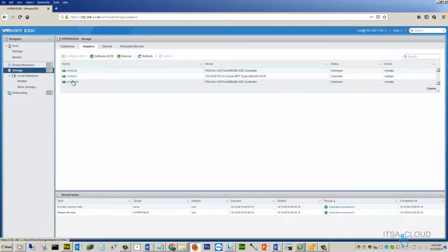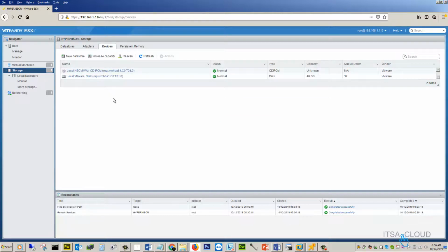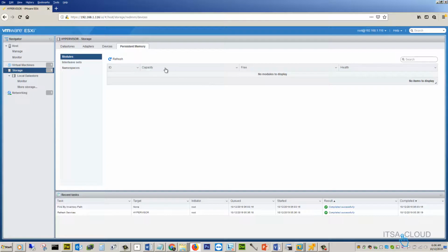Adapters, I got these, the defaults, right in there. If you want to add software iSCSI adapters, you can do it from here. Rescan and refresh. Let's see devices. This is my CD-ROM and this is my local disk, which is gonna be 40 gigabytes. You can increase capacity, rescan. So we already went through this. Persistent memory, so if you want to play around with this, you can do it right in there.